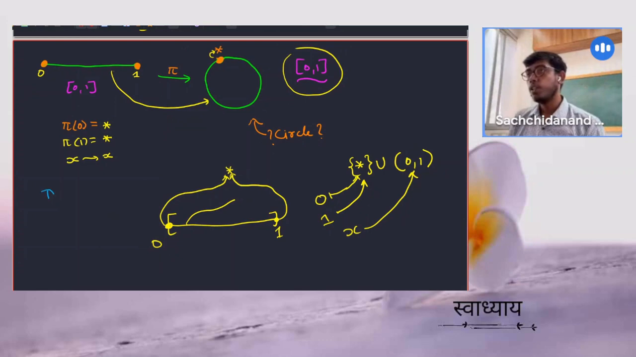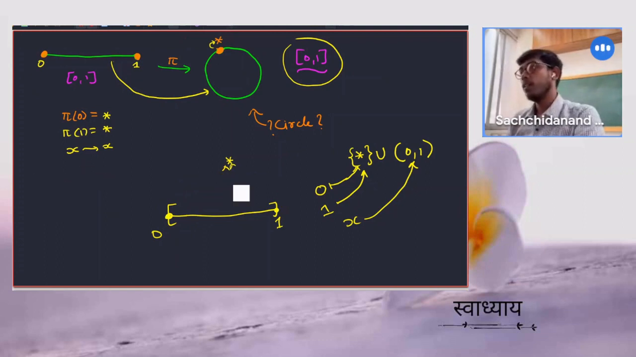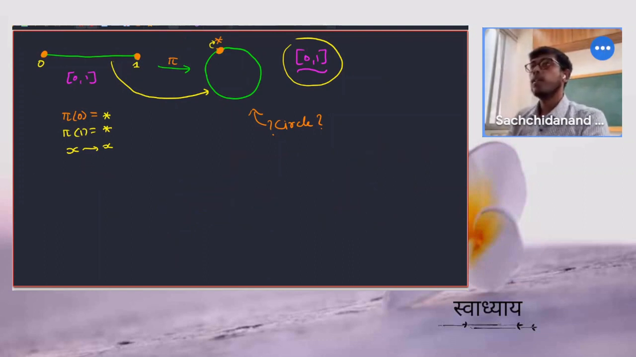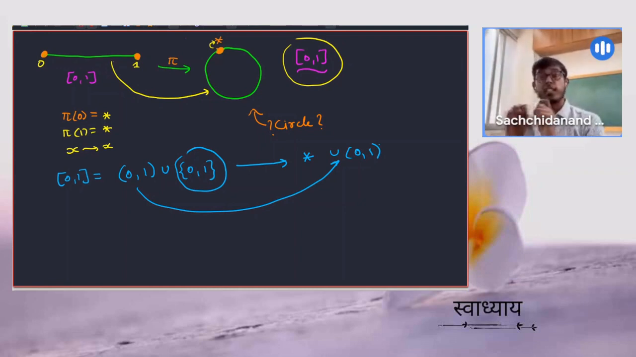So if my d2 is there, then I can write this. The other point I'll write. Let me erase it and write it again. So I can write this as open 0, 1 union 0, 1. I'll just send these two points to a fixed point star, and this to be whatever the point it will be. This is just a set theoretic map, so I don't know what this thing will be.